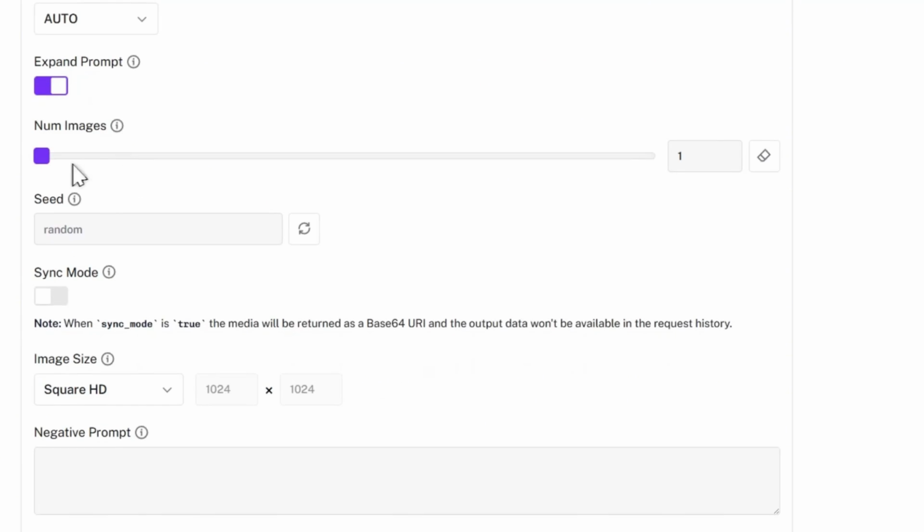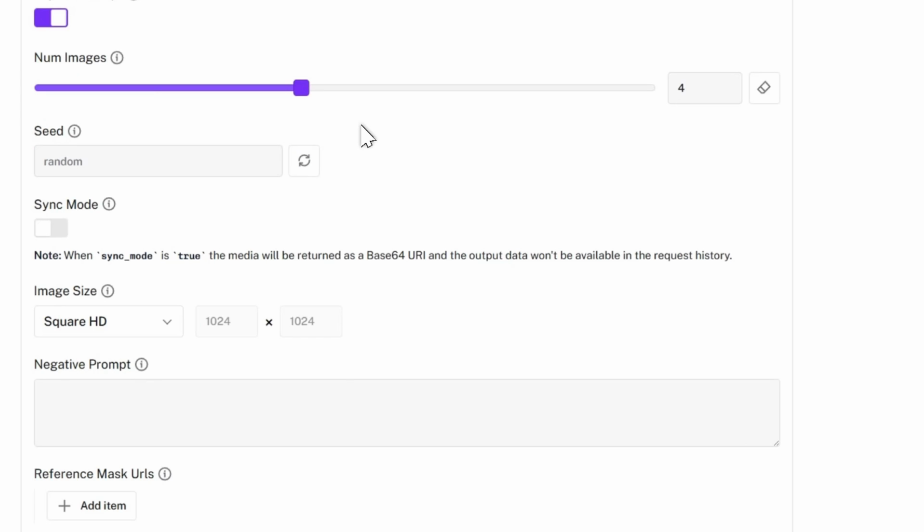For the number of images, we can choose to generate up to 8 in one go. I'd recommend around 4, just to increase the chance that we get a great image. The seed, we can keep at random. If the seed's the same, and all of the input parameters are also the same, then the output image will be the same. But we'd like to experiment, so we can leave the seed random.